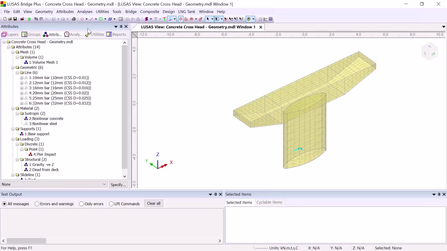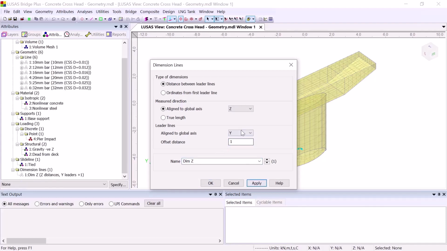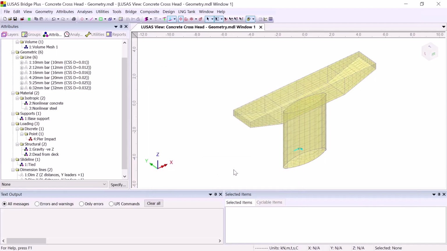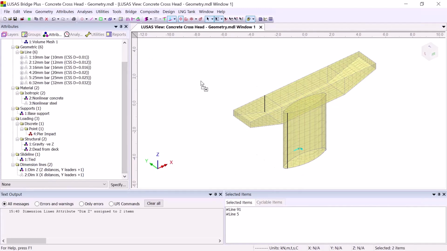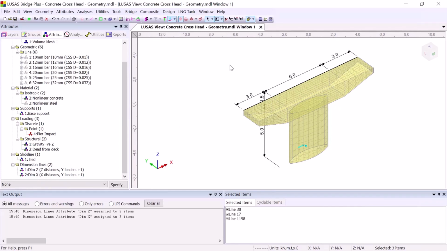Let's check our geometry using the new Dimensions facility. Under Attributes, Dimension Lines, you can choose what dimension you want. Let's get the global Z dimension, and let's put in an offset so that the dimension line isn't right against the model. Let's also choose to measure the global X dimension. We can then select lines that we want to assign these dimension lines to. And let's also do these ones for the X dimension. Alternatively, you can choose 2 points to assign a dimension to, and then the dimension line will be drawn from one point to the other. Let's turn those off now in order to clean up the display.